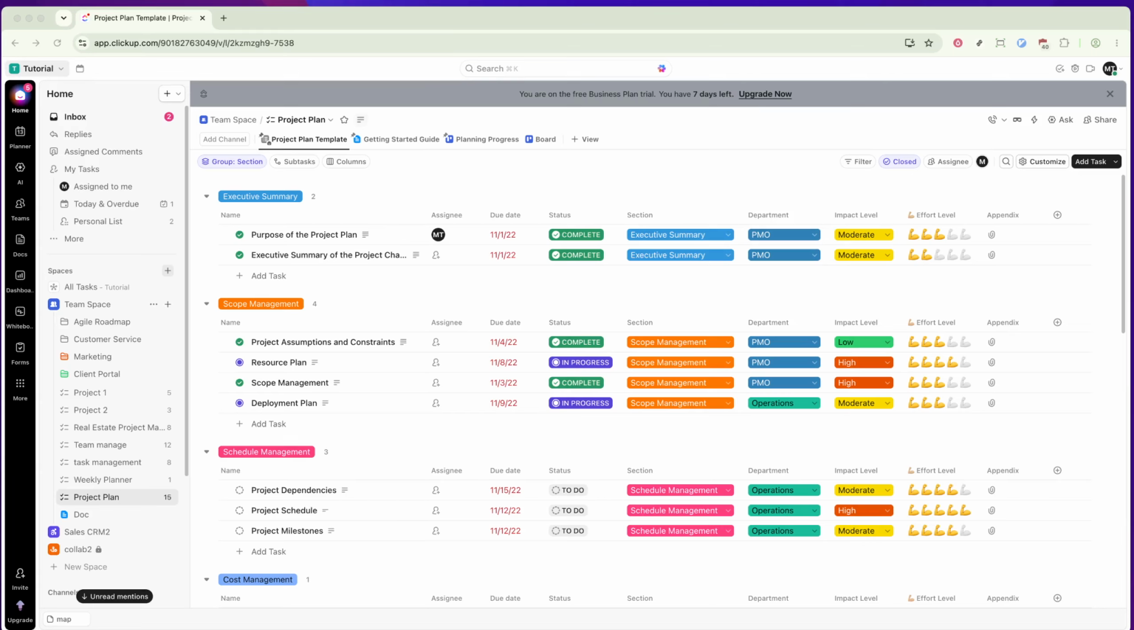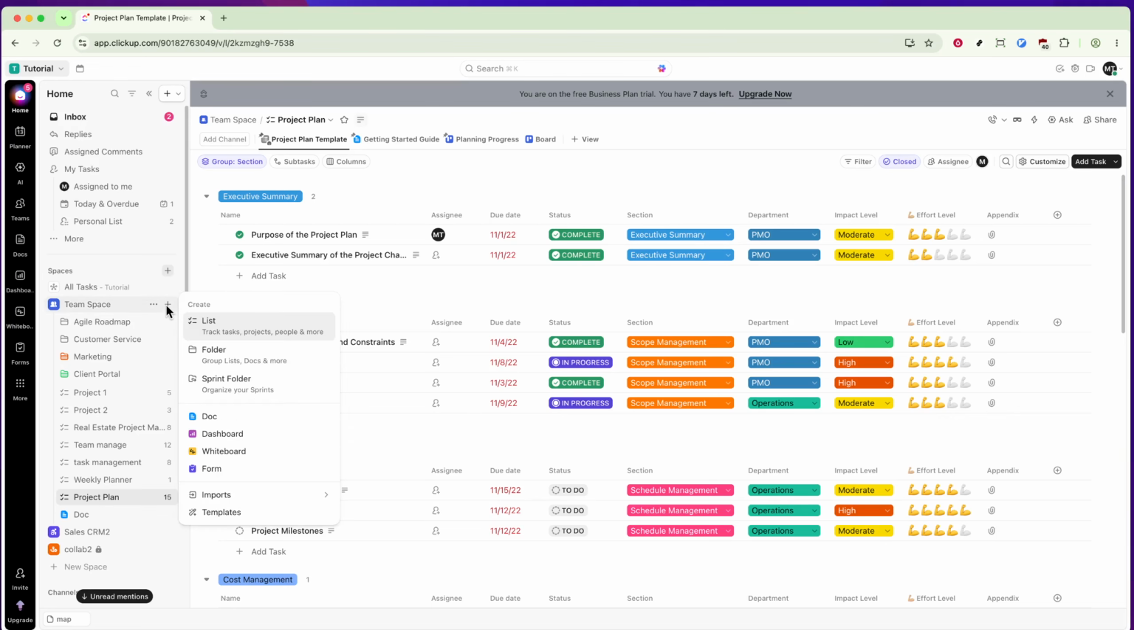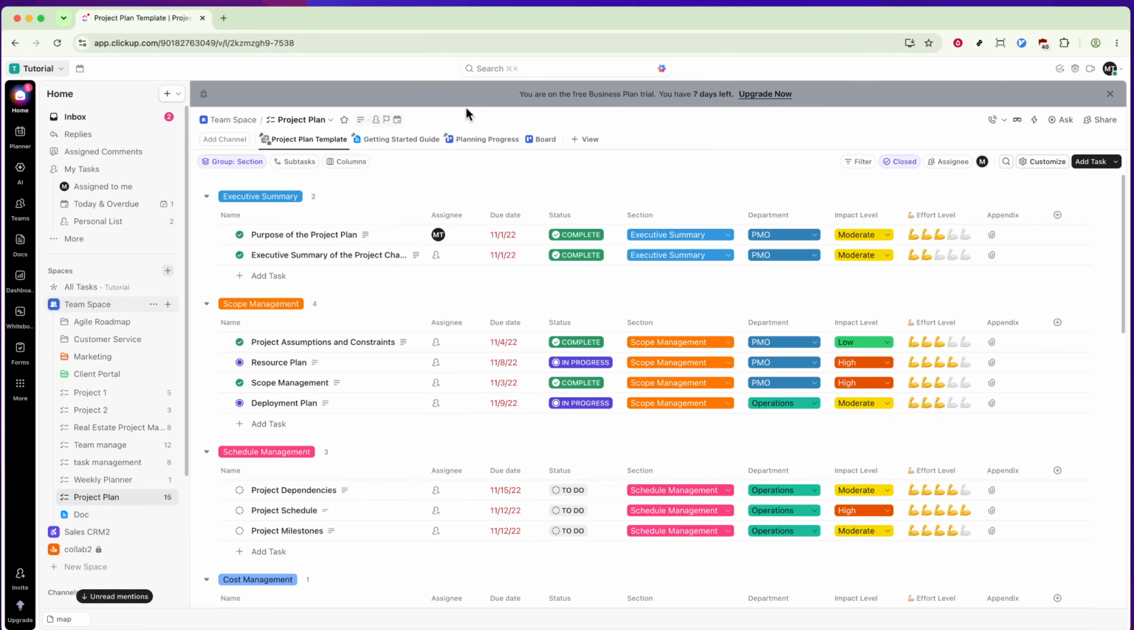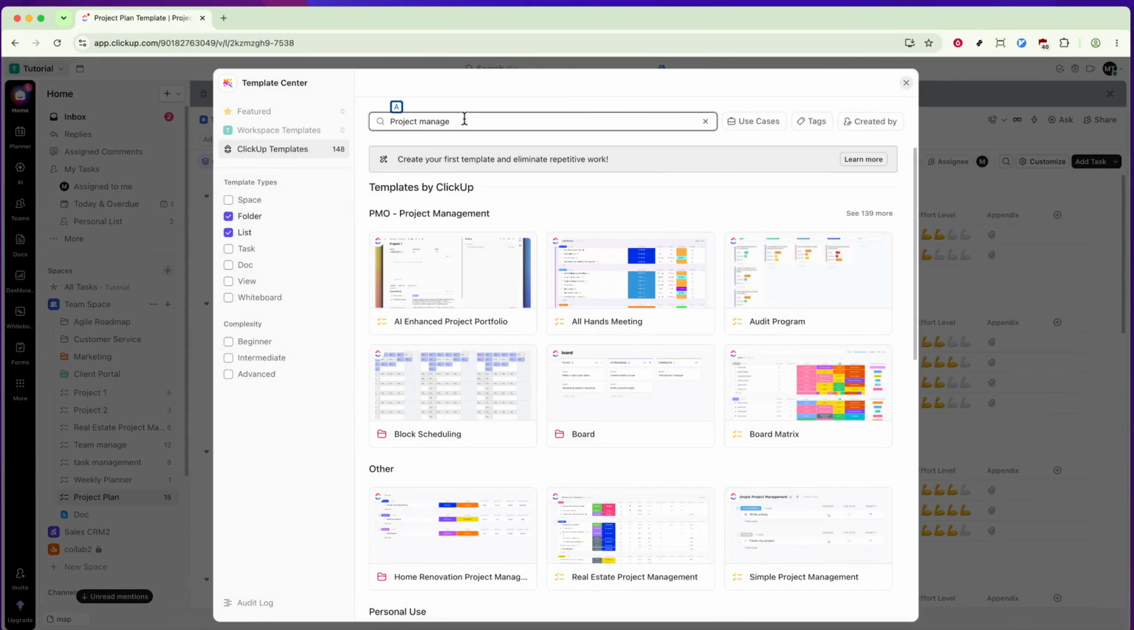When you're ready to create a new project management area, look for the Create Space button. This is where you'll start setting up a dedicated space to organize your project. Click that button, and you'll see a variety of templates to choose from. For this tutorial, we'll use the project management template. This pre-made framework is designed to give you a solid starting point, so you don't have to build everything from scratch. Once you've selected the project management template, click Use Template to apply it to your new space.